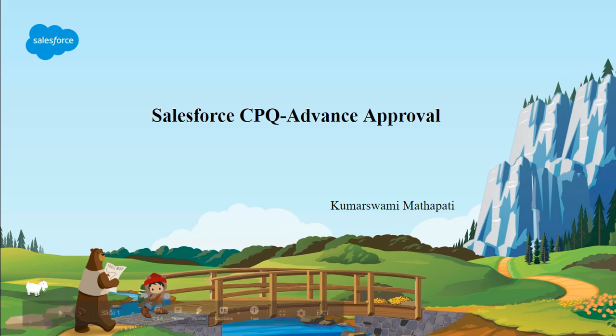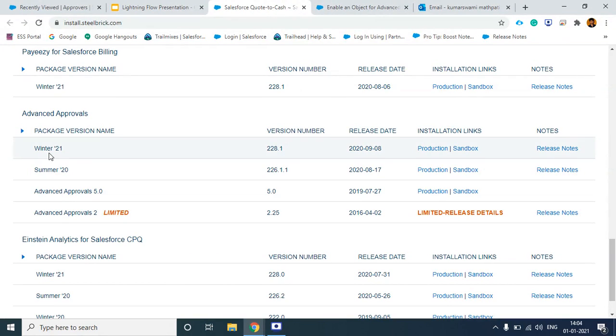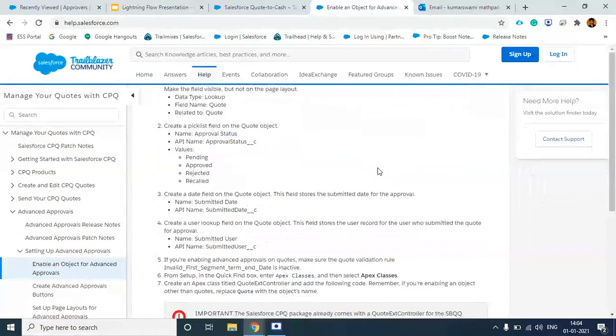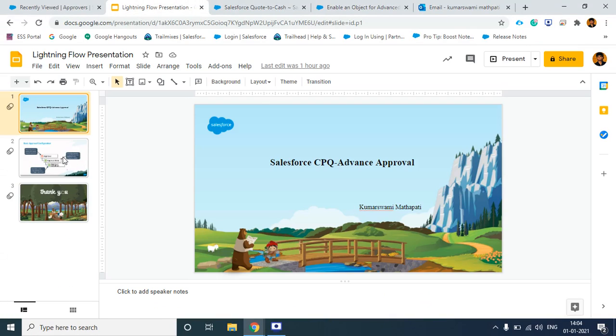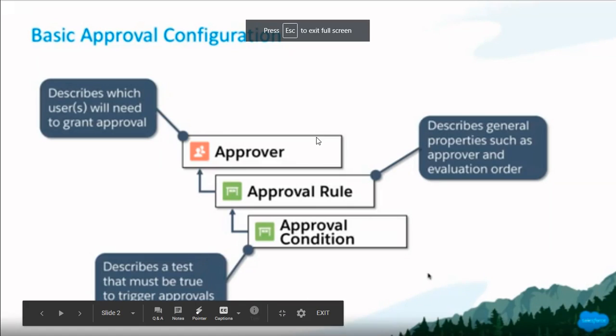Before that, we need to install the CPQ package. Winter 21 packages are available for production and sandbox. After installing this, you need to enable an object for advanced approval. These are the steps you need to configure first. Then let's start with basic approval configuration.